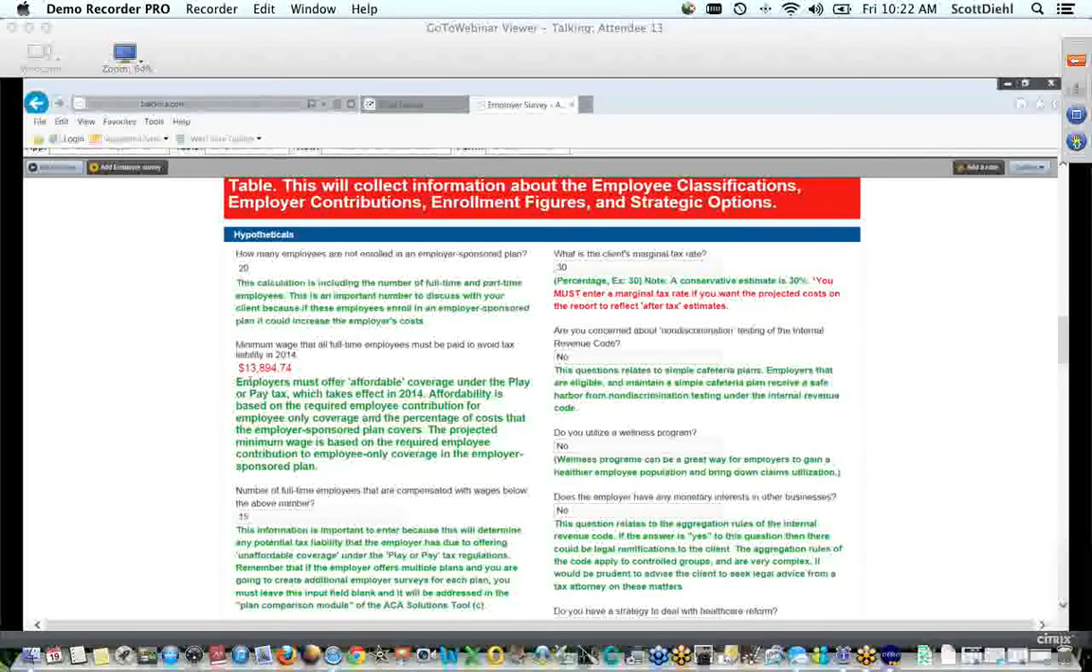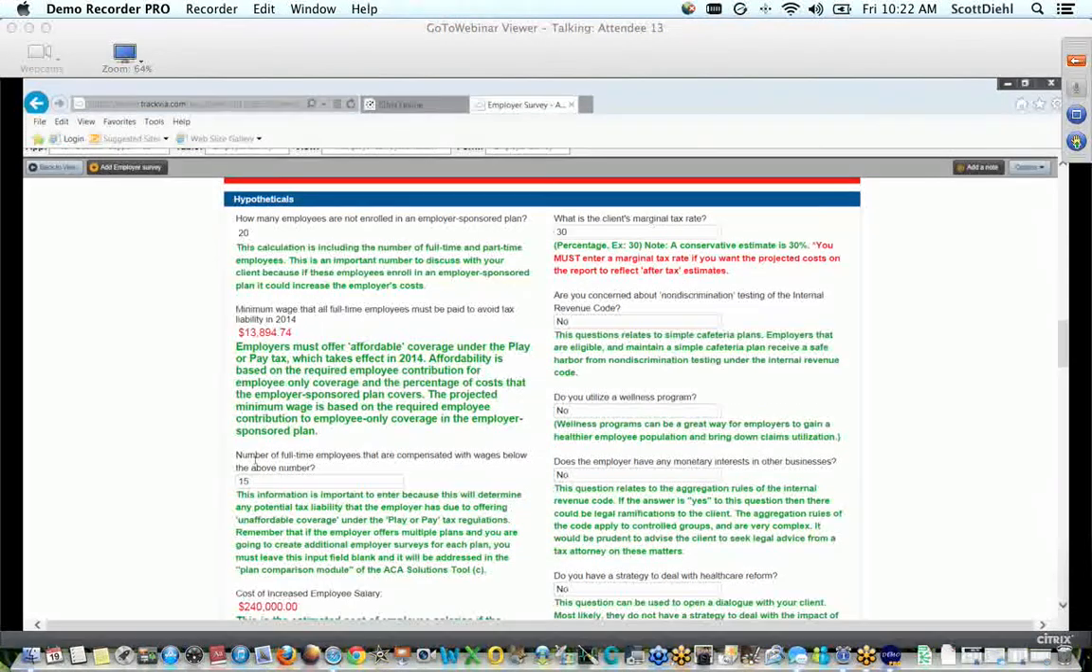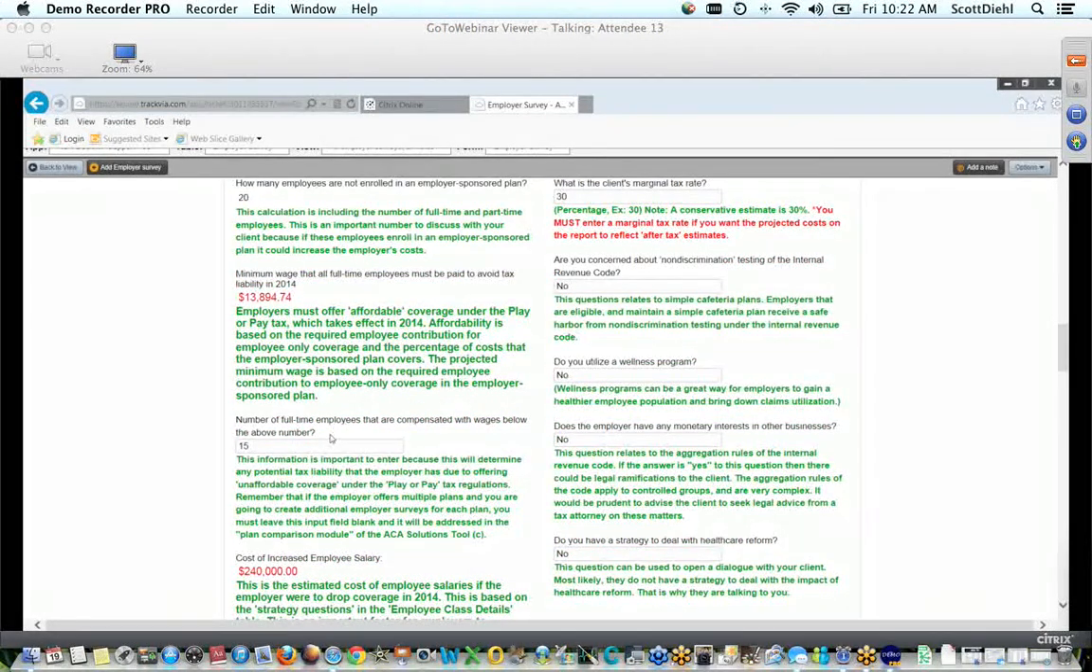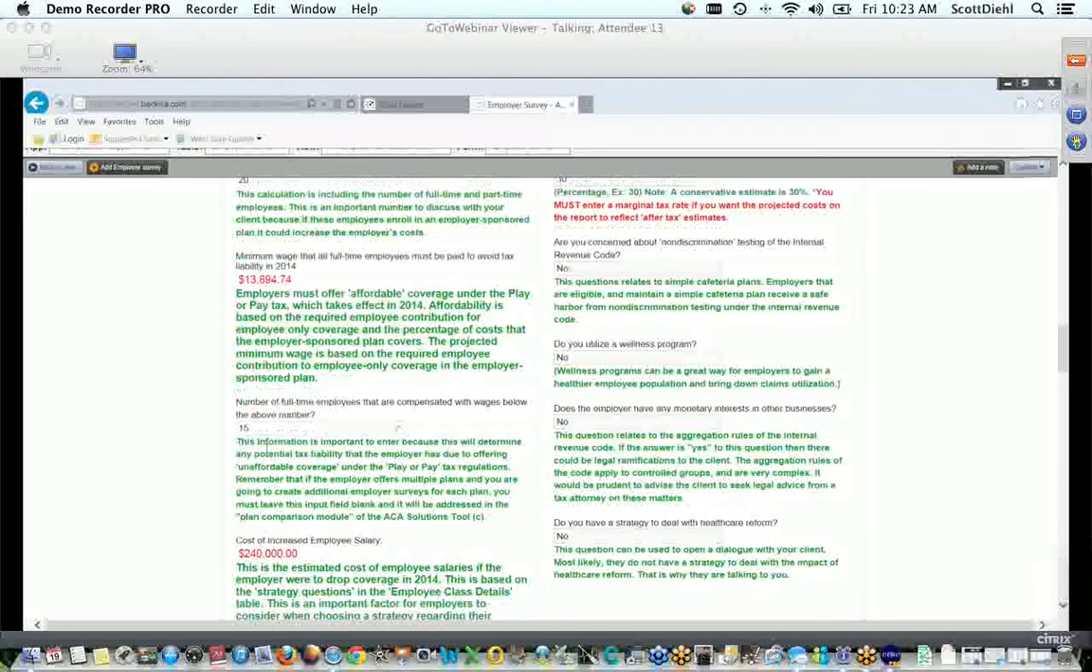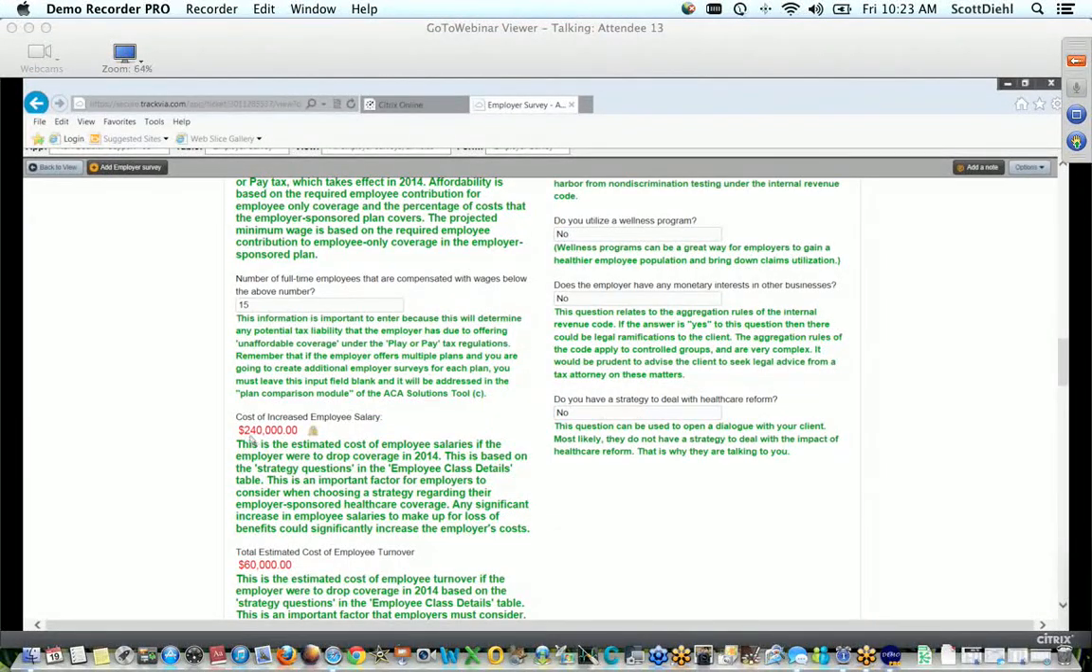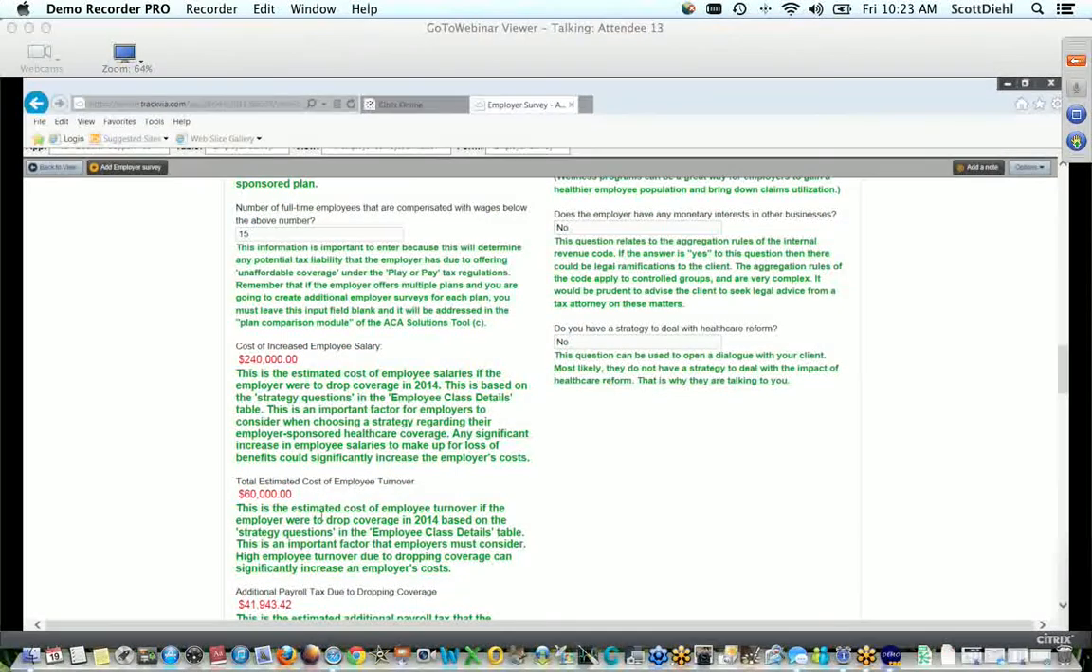So here, based on the required employee contribution, if you've compensated everyone at $13,894.74, and you can use the W-2 safe harbor to assure this, then you know that you're not going to run afoul of that 9.5% affordability test. Let's say it does ask if you have any full-time employees who are compensated below that wage base, because if they are, you could have some potential tax liability even though you are offering coverage. Based on the gross up of salary, it would cost an additional $240,000 in salary. Our projected cost of turnover is $60,000.